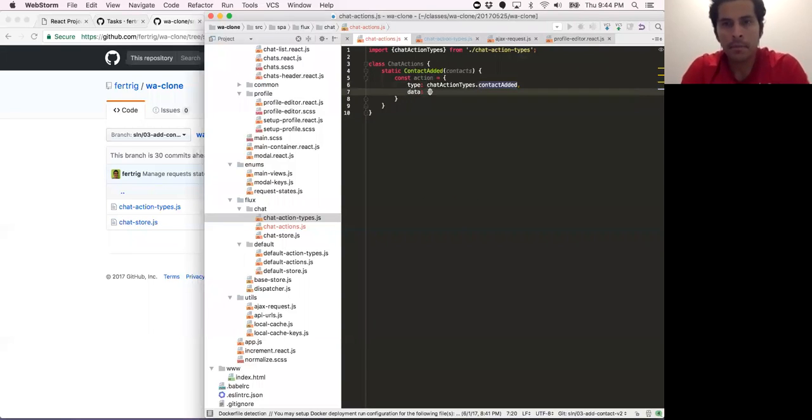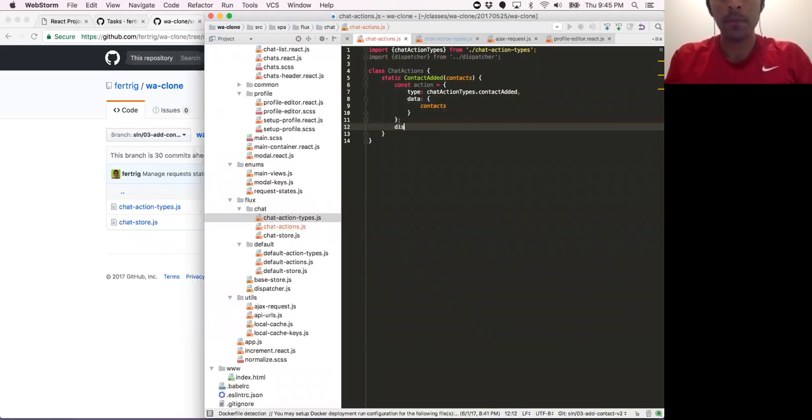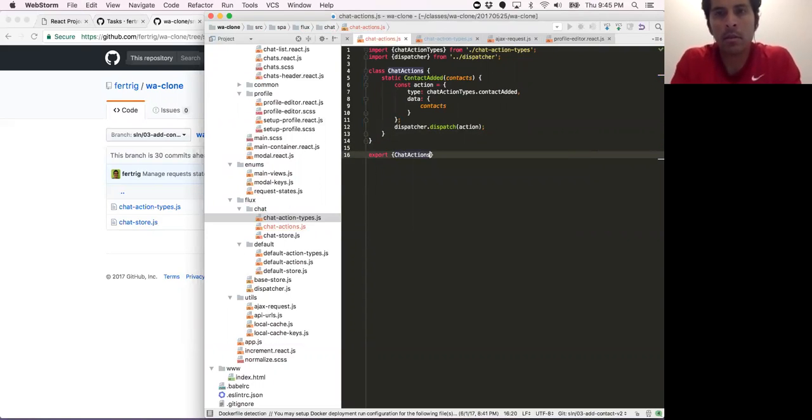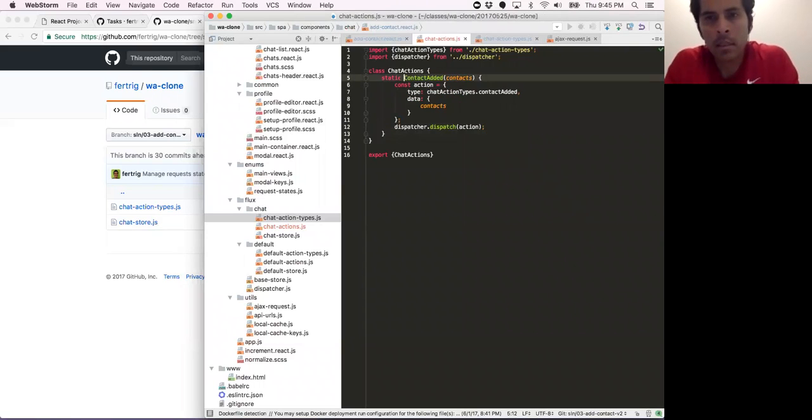Some data. The context. And then we're going to dispatch it. So we also need the dispatcher here. Dispatcher. Action. Chat actions. Okay. So chat actions are contact added. Should we get there?